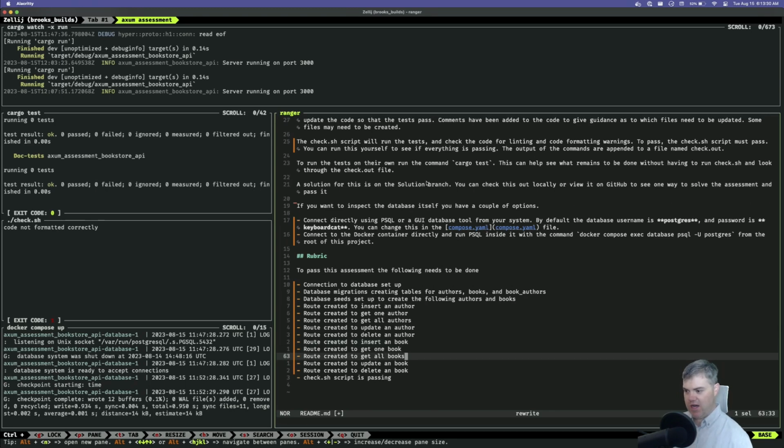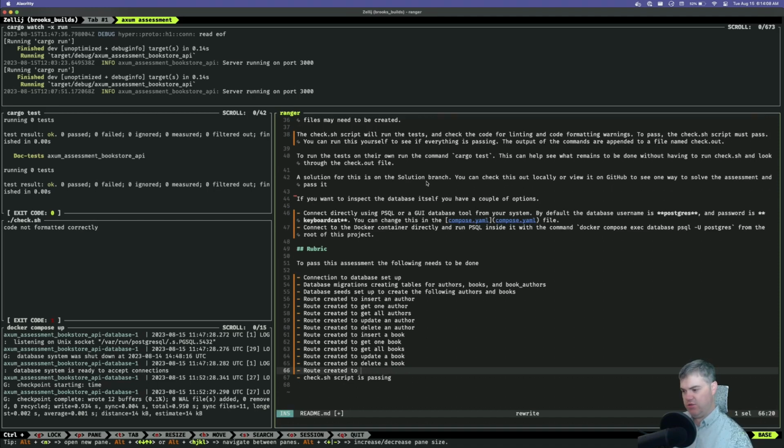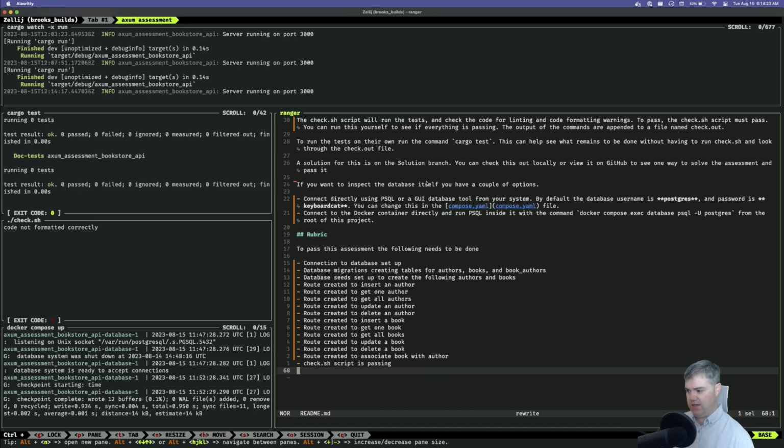Okay, so we have the routes for author, route created to insert a book, route created to get one book, route created to get all books, route created to update a book, route created to delete a book. Okay, and then route created to associate book with author. Okay, so I think that's everything we have for tests. Check.sh script is passing.